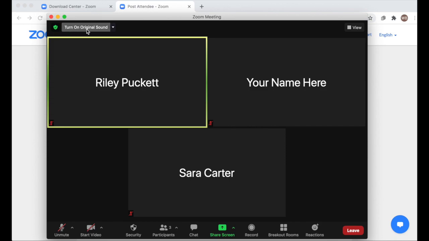Here we see Turn on Original Sound. Zoom uses some audio processing to make it better for conversations, but that makes it actually bad for music. So you want to bypass that by turning on original sound by clicking here. And now it says Turn off Original Sound. That's how you know original sound is on.